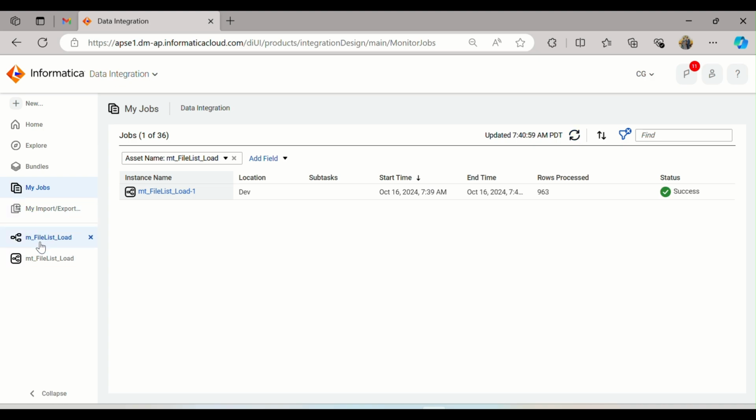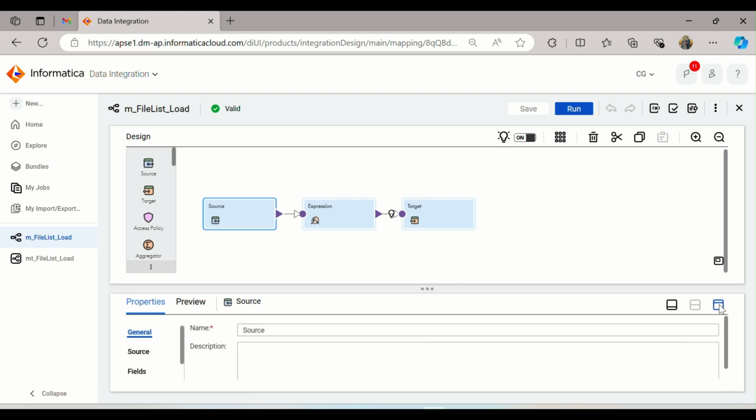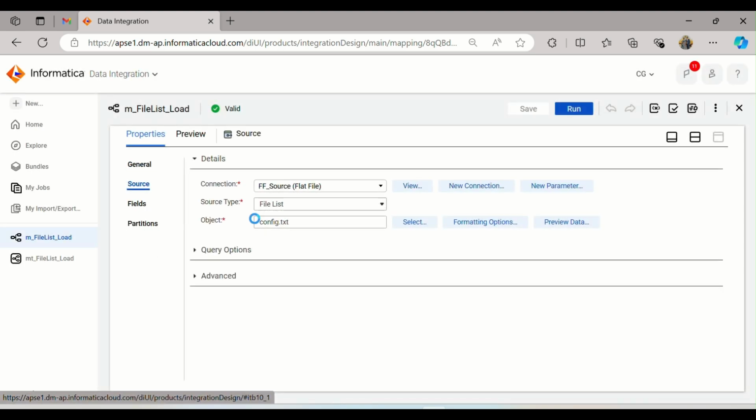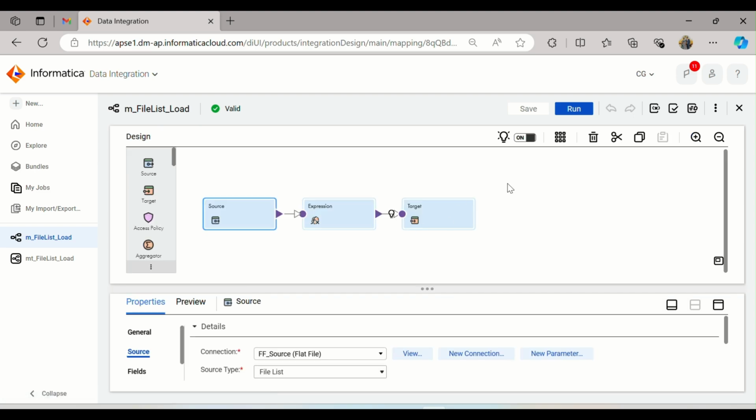Here in the source we have filled these options, right? You have to take the connection as a flat file connection and the source type as a file list, and in the object we need to select the configuration text file, and in formatting options you need to select delimited. Whichever you have, it will definitely be either comma, pipe or tab. These three will be there. So there you need to give the formatting option so that IICS will read the data. Otherwise, the job will fail.